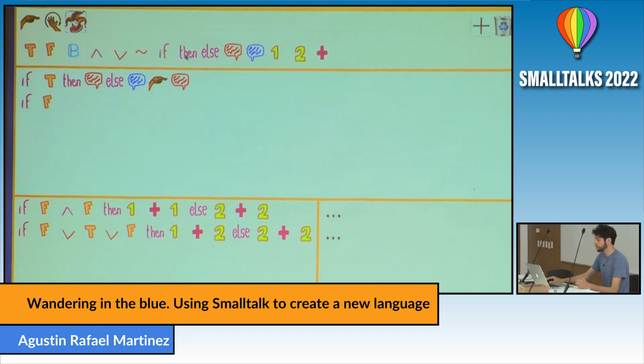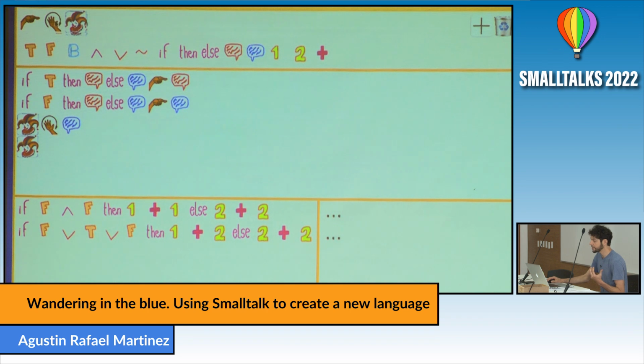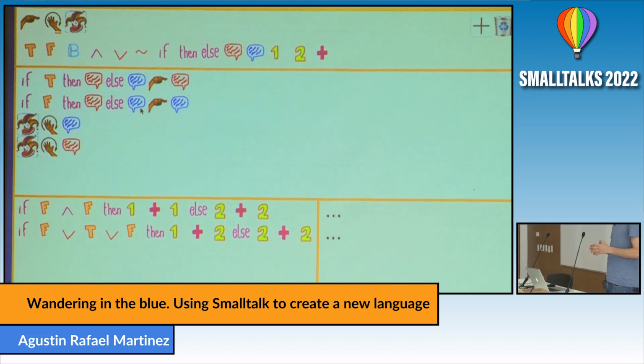Unlike when the condition is false, then we have a red phrase, else a blue phrase. The phrase that should be evaluated is the blue one, the one associated with the else. There is something more I have to do for this to work. I have to express that these dialogue balloons, red and blue, which are just drawings, are phrases.